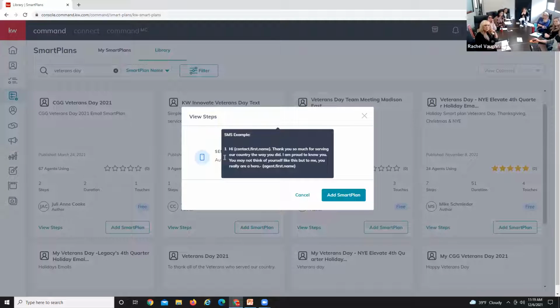So this one just says, and where it says contact first name, that's called a merge field. That just automatically puts in the first name of your contact, whoever you add to that, so it looks more personal. And it says, thank you so much for serving our country the way you did. I'm proud to know you. You may not think of yourself like this, but to me, you're a real hero. And then it puts the agent's name. So essentially you could make that an email or text message. You have the capability of changing it.